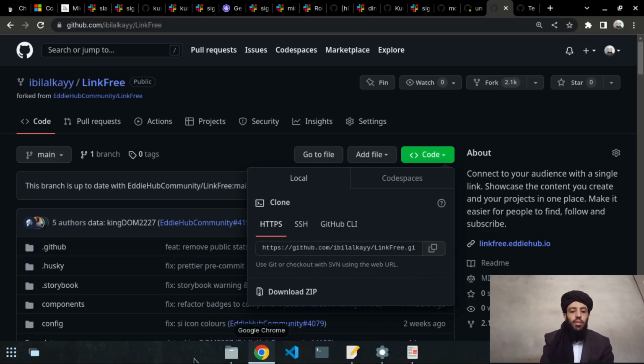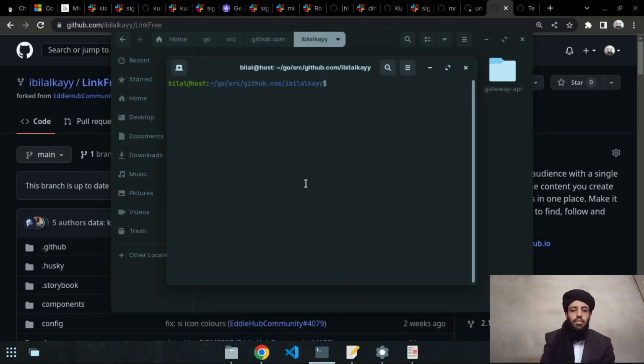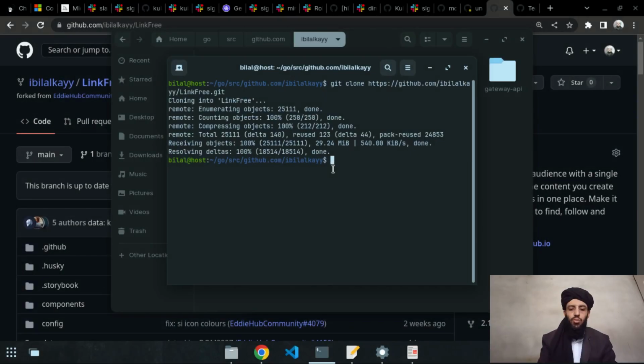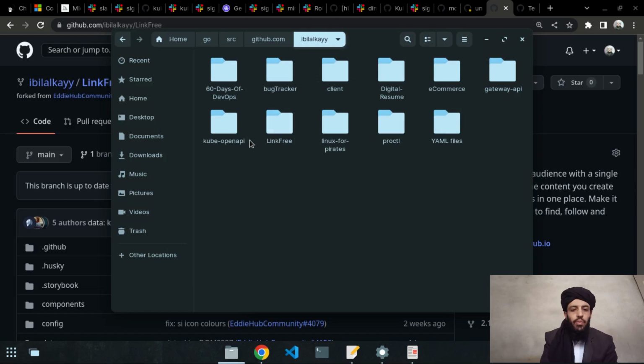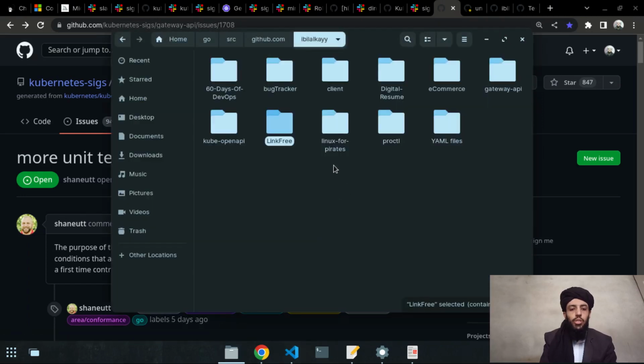Once it is done, I need to open the terminal, and inside the terminal I will write git clone and give the HTTPS link. It will take some time, so let's wait for it. Now Linkfree is cloned into my local machine. As you can see, this is the Linkfree directory. Let's open it in Visual Studio Code. You just need to open the same repository like this, the Gateway API, and it will be present in your local machine. So this is the Gateway API that I have downloaded here.